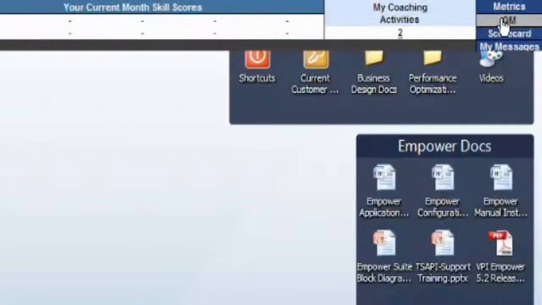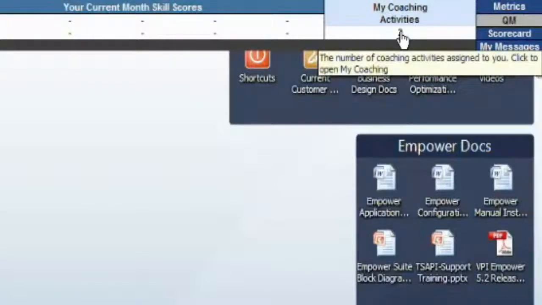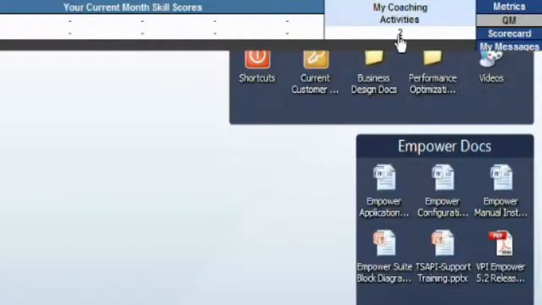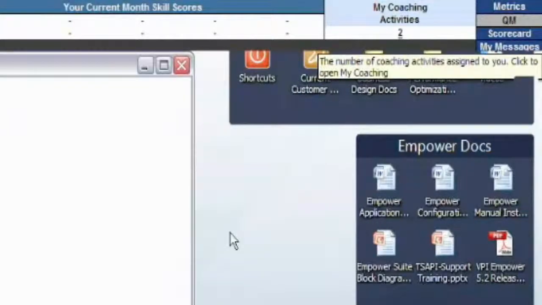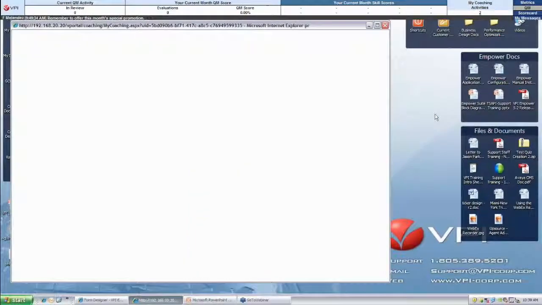Looking at our metrics, looking at our QM, I can also see my coaching activities. We talked about coaching a little bit. If I was driving coaching based on a QA evaluation and I was an agent, I saw this number increment from 0 to 1 to 2, well, now I know I need to take some action. So again, it's about ease of use and efficiency. If I was to select this, it's going to launch me into the My Coaching area of the VPI Empower Suite.